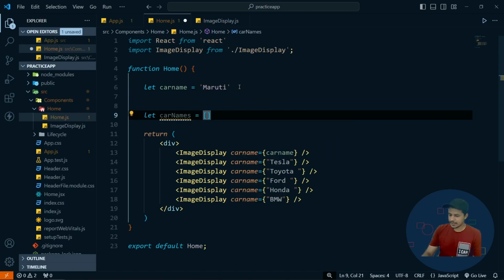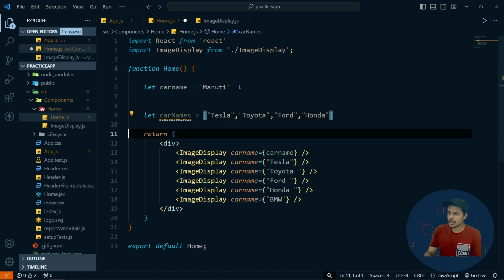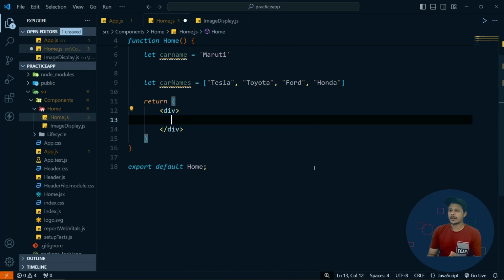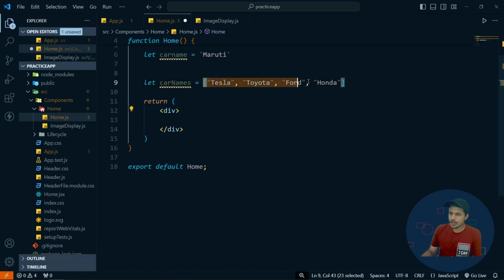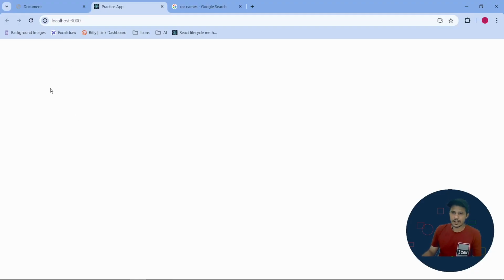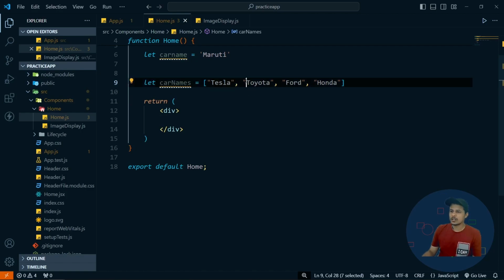Inside this array I'll have all the names. So let's say Tesla first, I'll take Toyota, and then comma Ford, comma Honda. Right now for now this is fine, and I'll just remove this. Now here what exactly we are going to do is loop it, because all the names whatever I'm getting, I want to show all the cars here. Right now you see we don't have any cars here, so I want to show all the company names or the car names here.